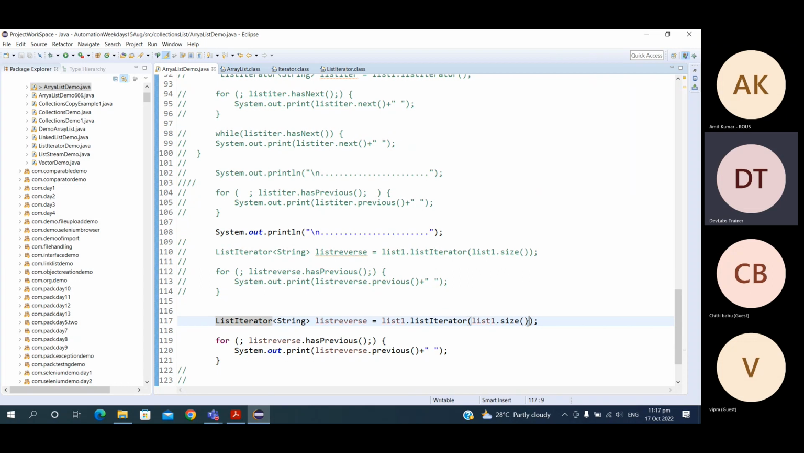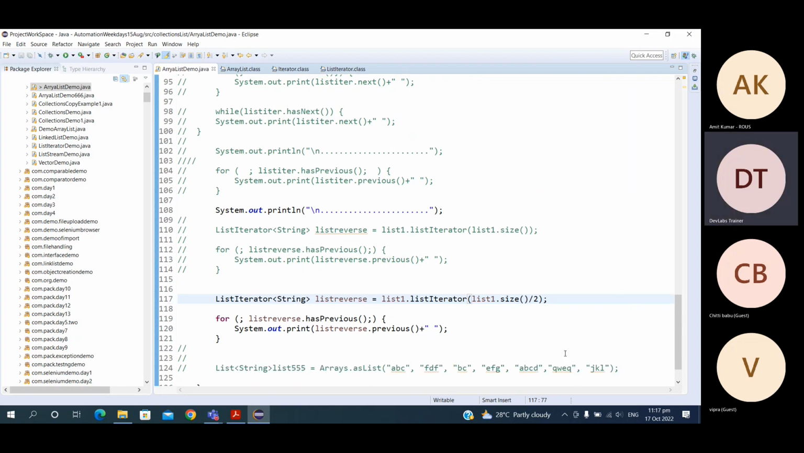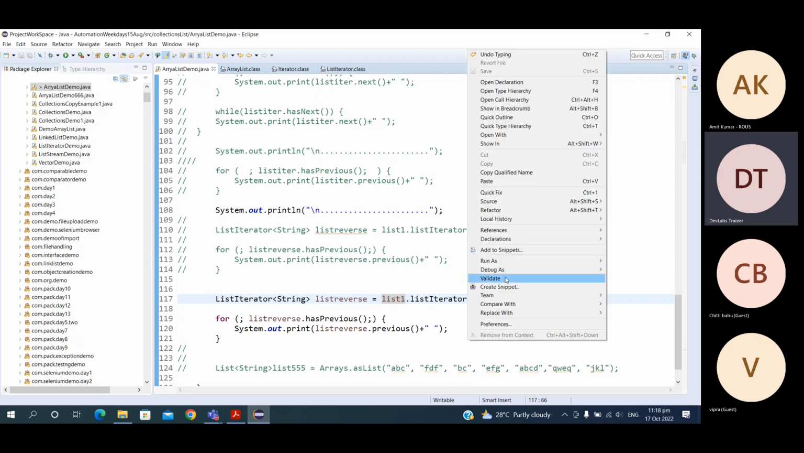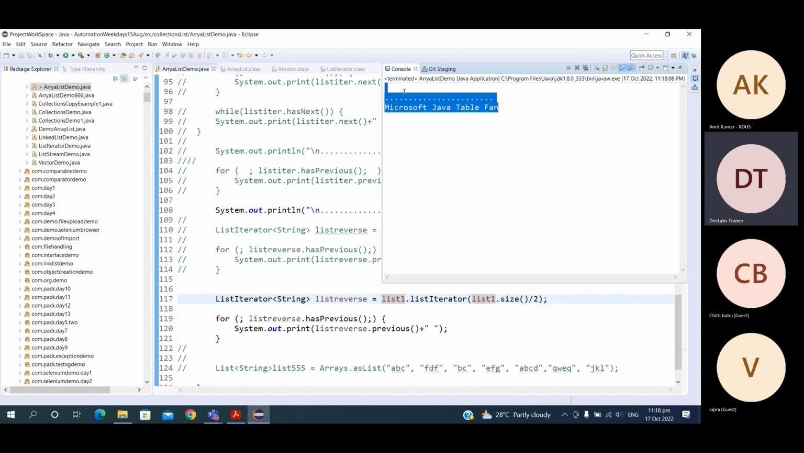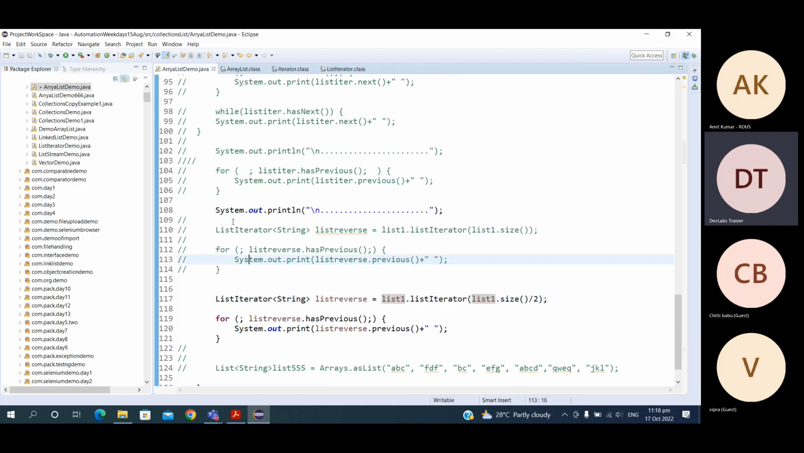So here I'm saying size by 2. It means which position I want to start from: half. And then I want to print it. So you can just design like that. Whatever the size is there, set the index from there, and then you start printing. So it will print in the reverse order from the half of the position. You can see here, from the half of the position, it printed everything.